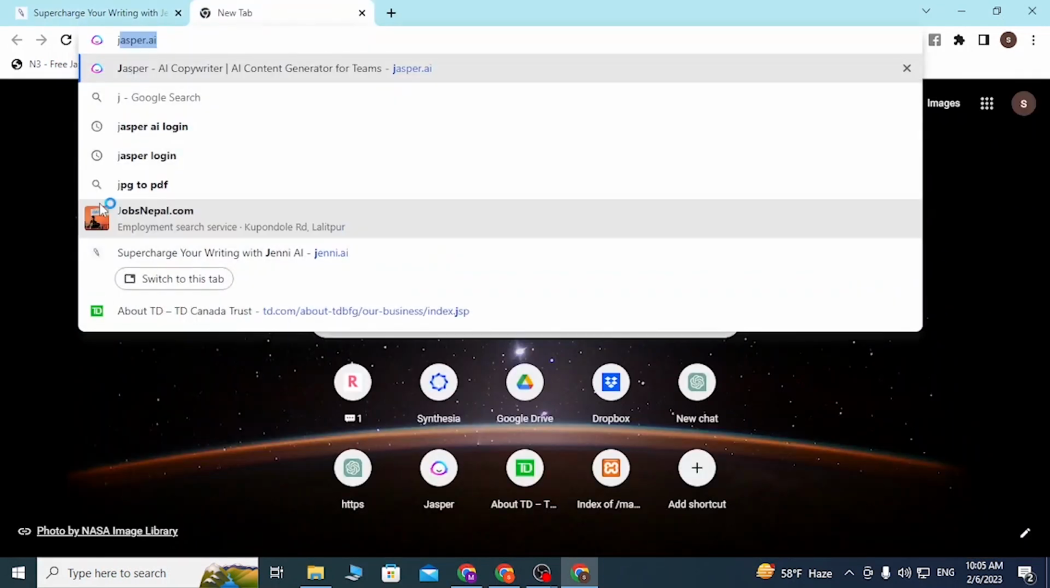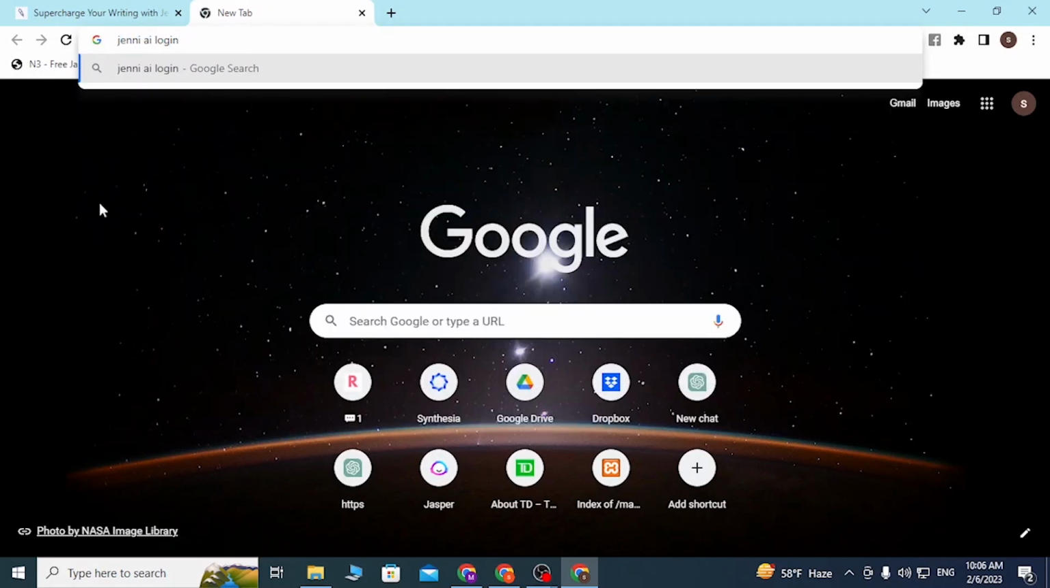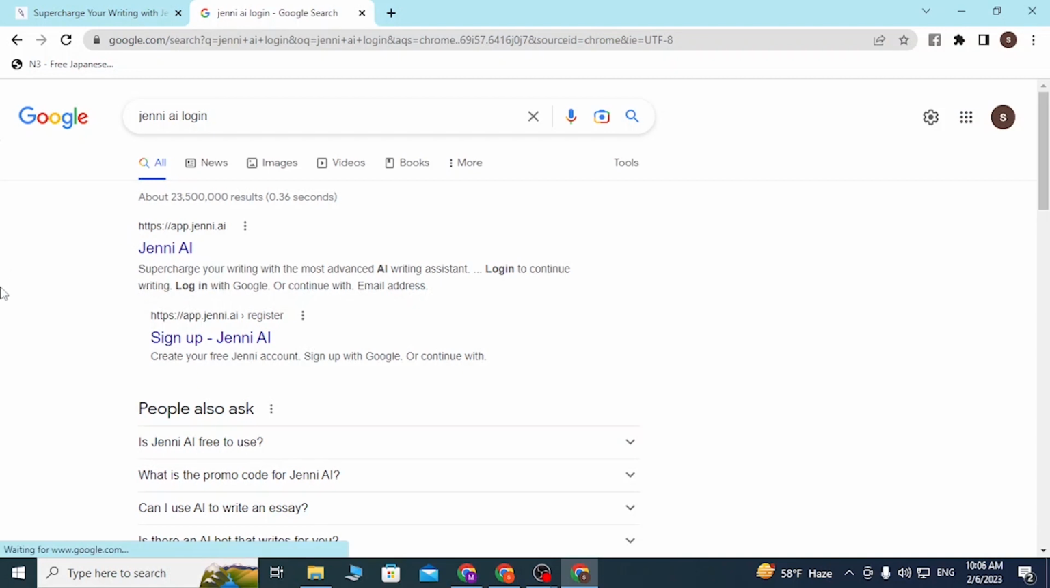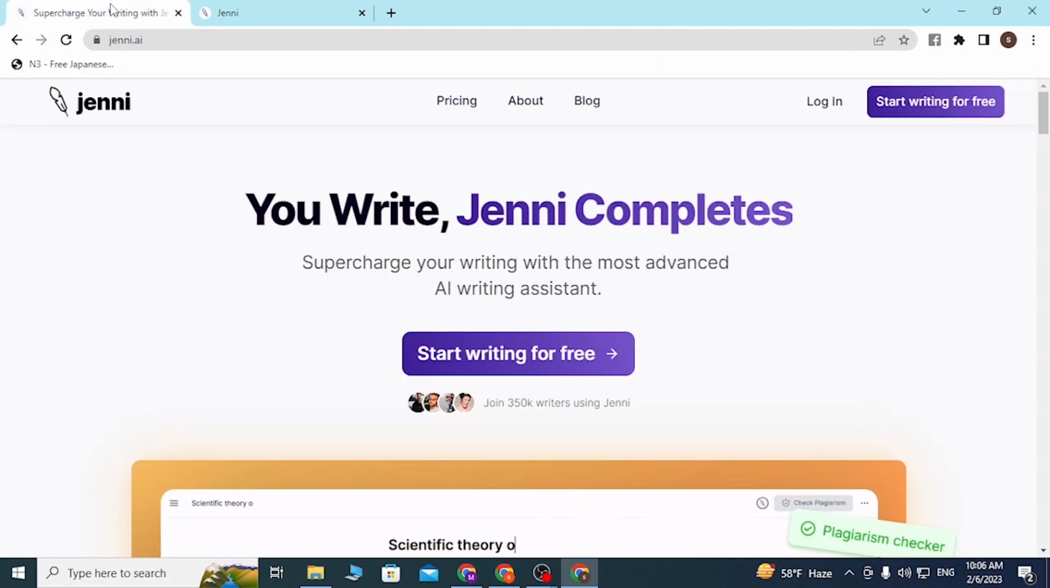simply search for Jenny AI login like this on the search bar, and you will be able to see the app.jenny.ai website. And let's click over there, which is the direct login site of Jenny AI. Whereas on the first tab, we're still on the home page of Jenny AI.